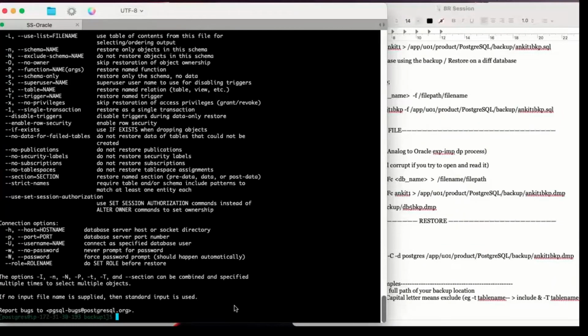Is there any special parameter, or will it take it by default? It will take it by default. No special parameters.